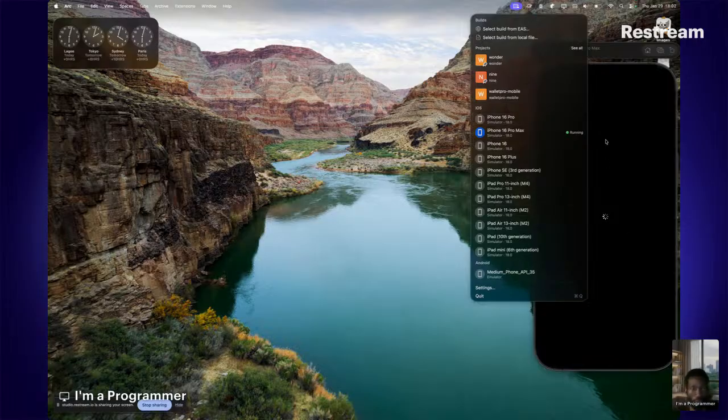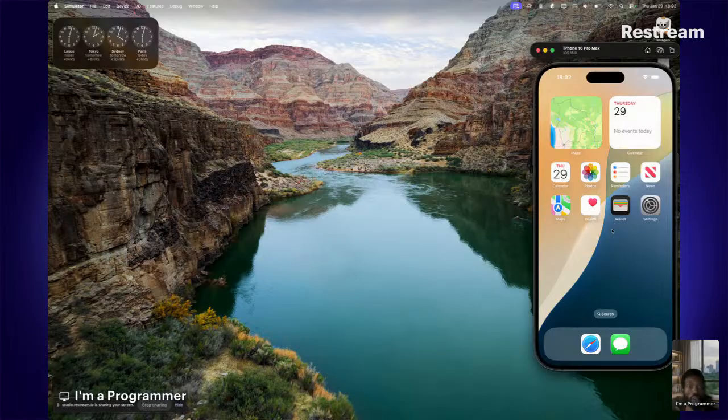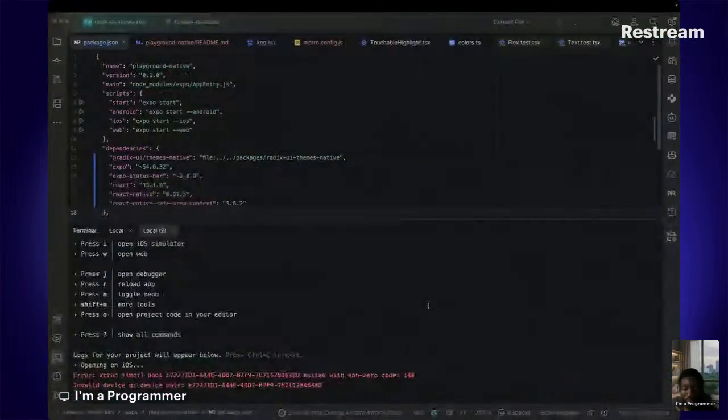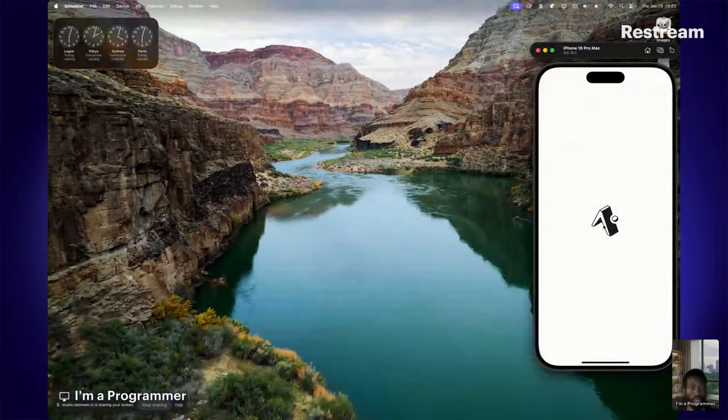So I'm using iPhone 16. I'm testing with iOS 18, I think, if I'm not mistaken. I don't know. No, it's not iOS 18. I think it's 17, not sure. But let me run this again. Open on iOS simulator, Expo Go.